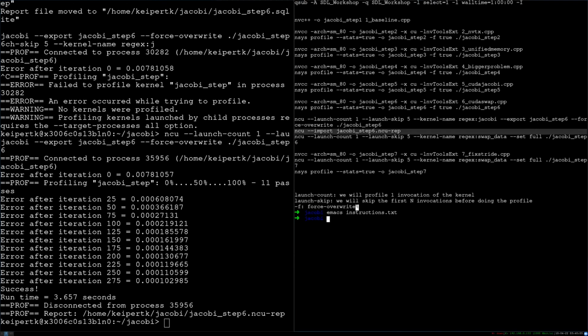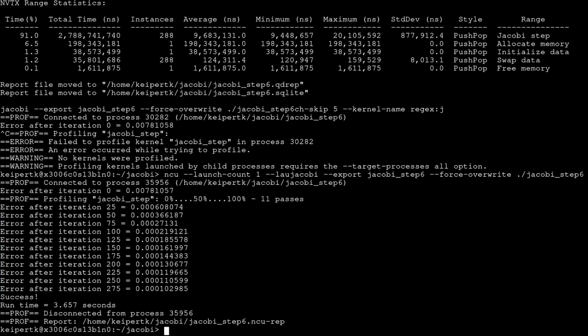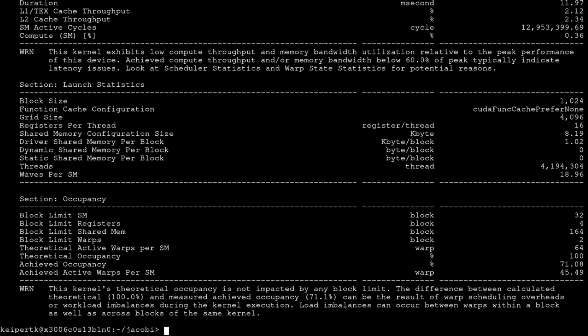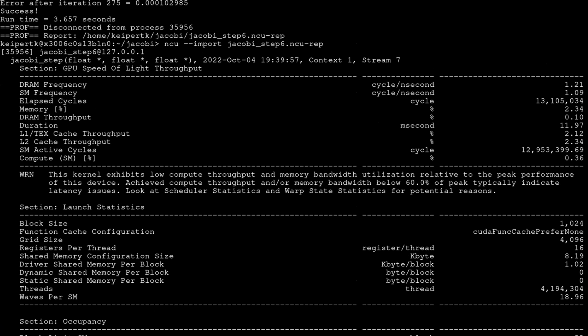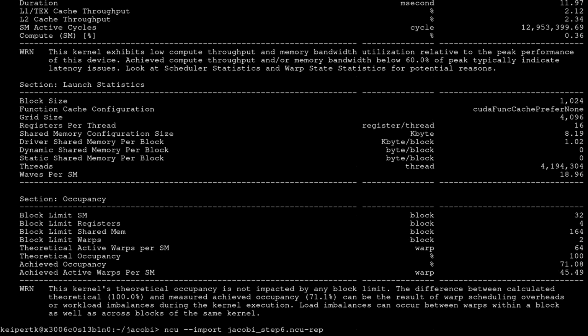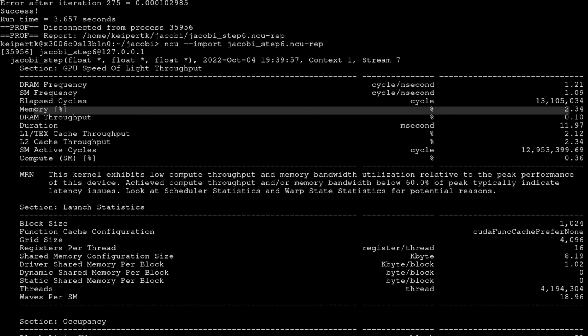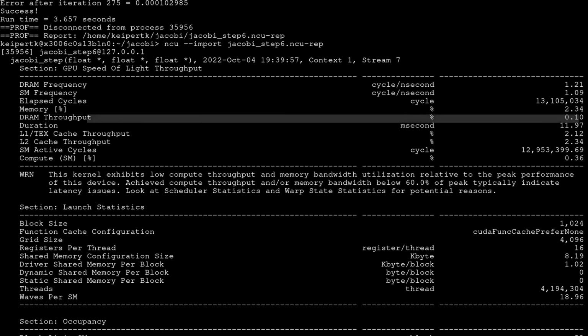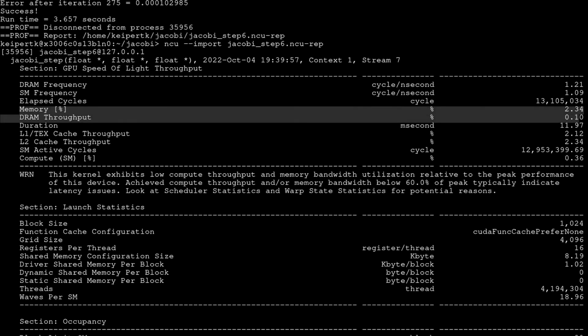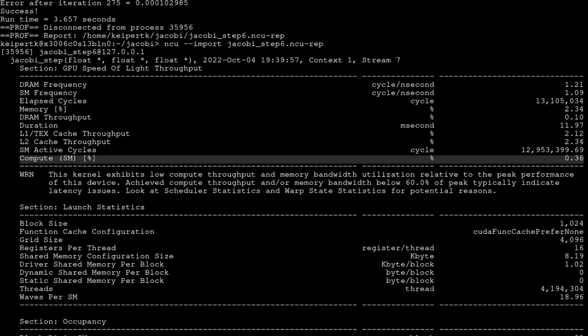Now in this case, as we have exported to this jacobi_step_6 report file, we're going to go ahead and import. That's what I ran here. See this ncu --import? We're importing this Nsight report, and some of this information should look pretty familiar to what we saw on the graphical user interface, right? We can take a couple quick looks here. Well, let's see our memory utilization percentage. That's like our DRAM and DRAM throughput are very bad. You know, our compute SM percentage is very well under 1%, right?